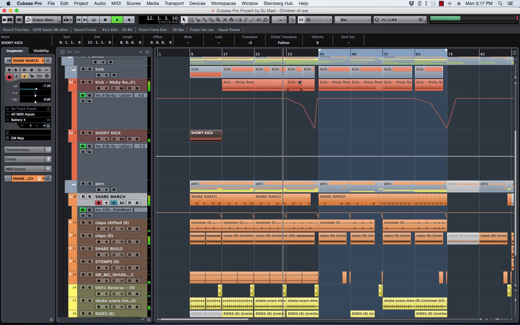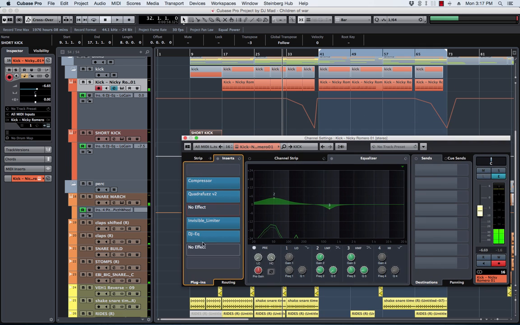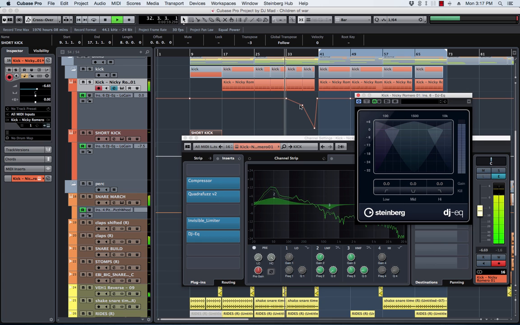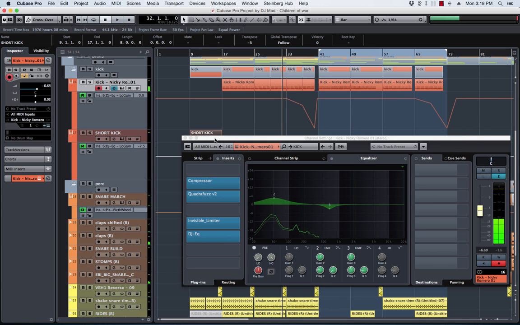So on the main kick right here, I did the same thing with the DJ EQ, and I automated the DJ EQ, which you will see right here. See the automation coming down. So that gives it that whole vibe of loudness when the main drop comes in.